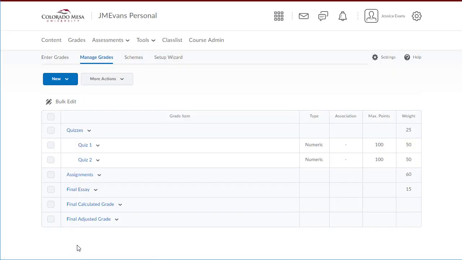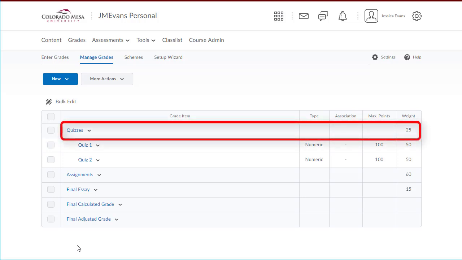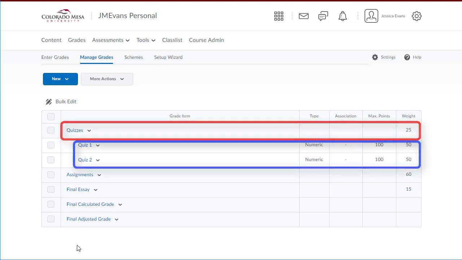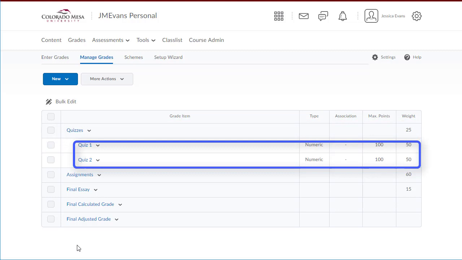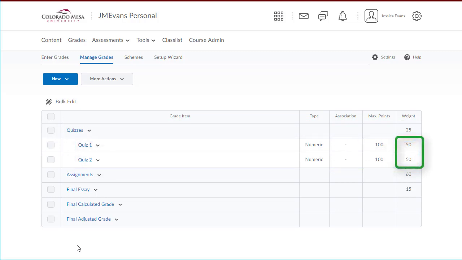Here you can now see my gradebook is starting to fill out. I have my quizzes category, now with 2 quiz items. You'll also notice that my quiz items equal 100%. Not only do the categories have to add up to 100%, but each item within a category must also add up to 100%.